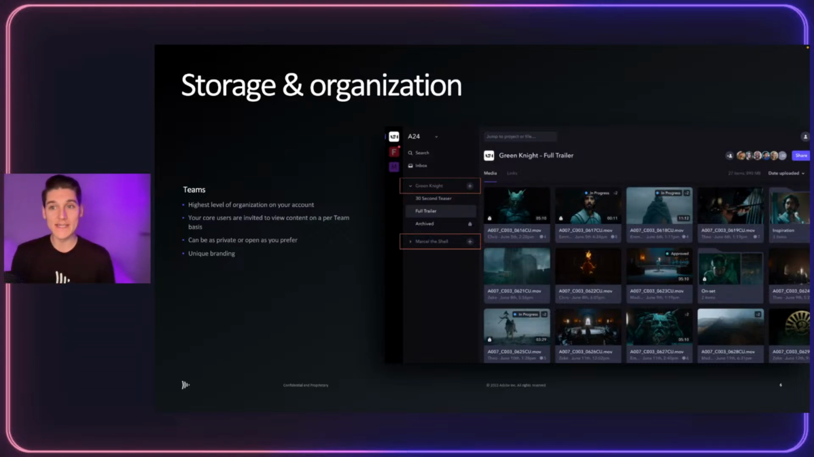In this particular example, the names of the teams that I've set up are Green Knight and Marcel the Shell, but various users are invited to view content on a per team basis. So users can be invited to specific teams. So for example, if you only have users working on Green Knight, you can invite them into that team exclusively. But teams have varying levels of visibility and permissions that are set by the admins to determine the level of privacy that you prefer, with the option also to hide teams to specific users if desired.